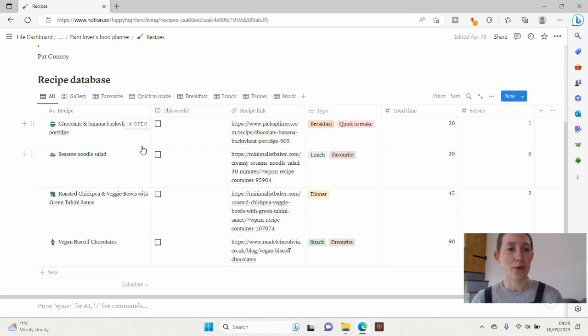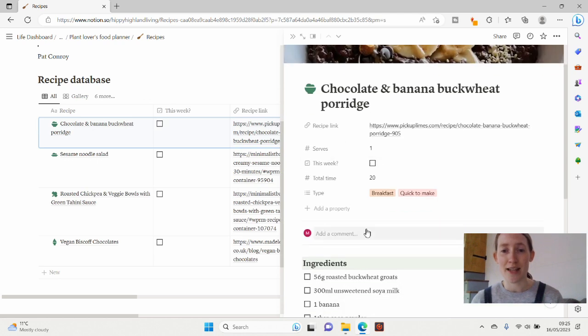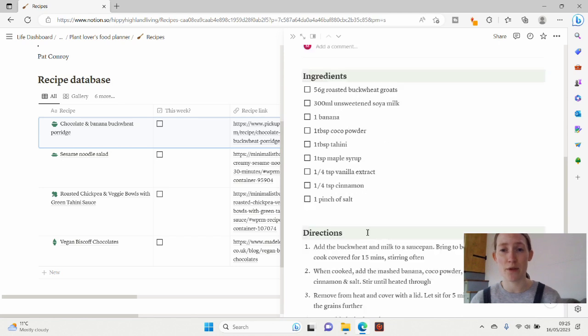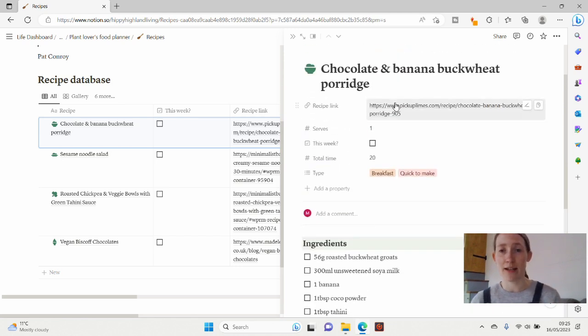And you can also click on all of these recipes to open up a separate page. And up here you'll have the stuff that's in the table, but you'll also have somewhere you can write out the recipe. So perhaps that's easier for you to keep it this way, or if you just want to follow a recipe that's online, you can just follow the link.